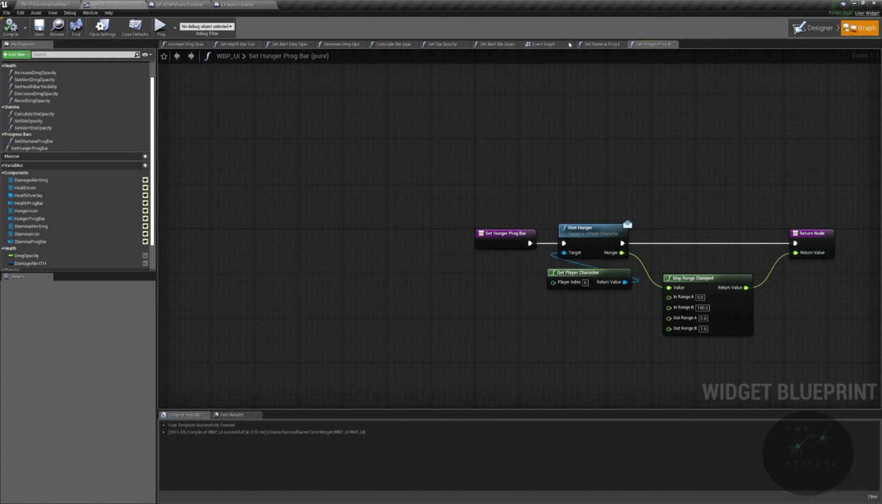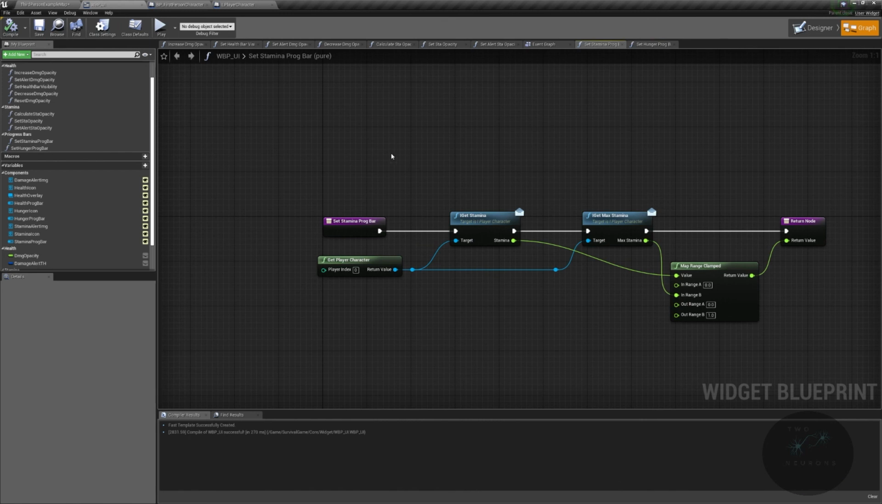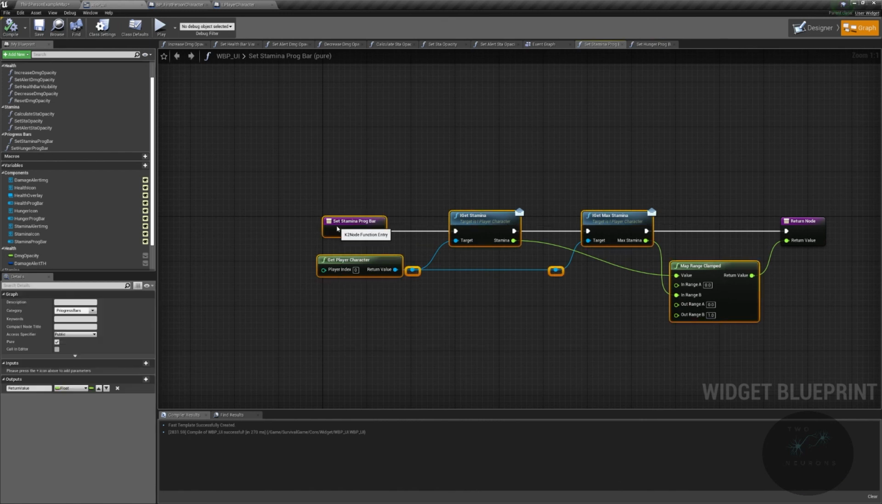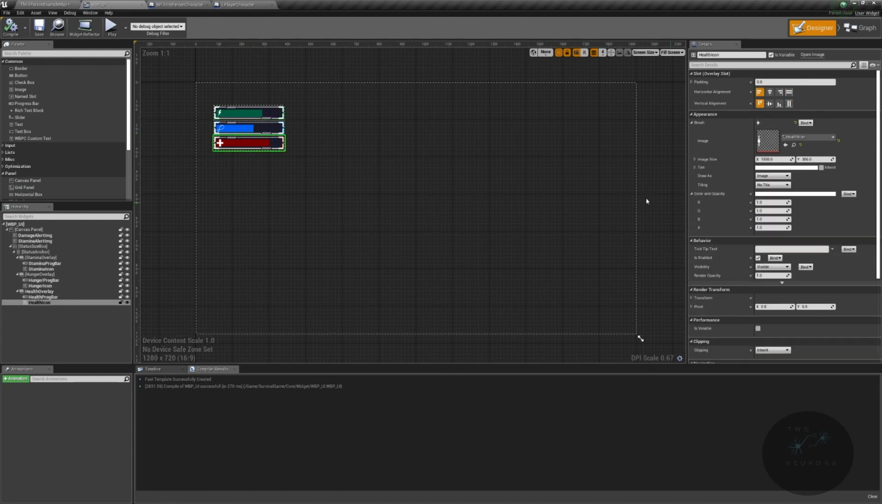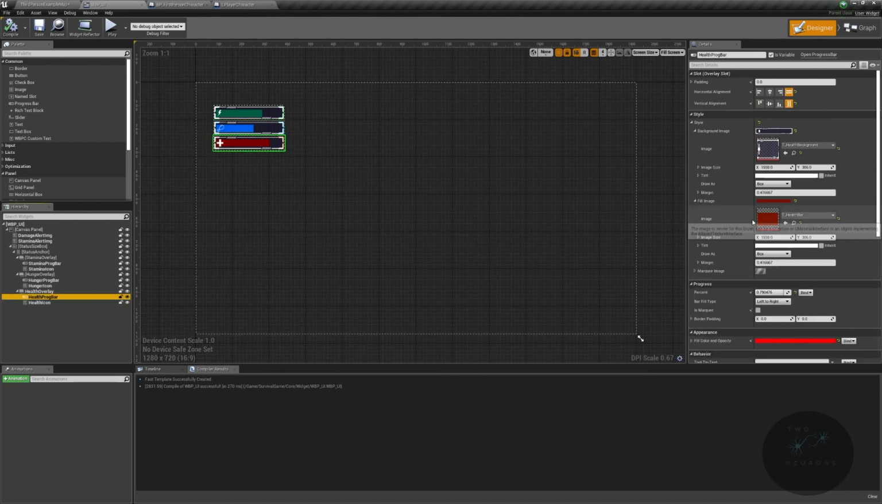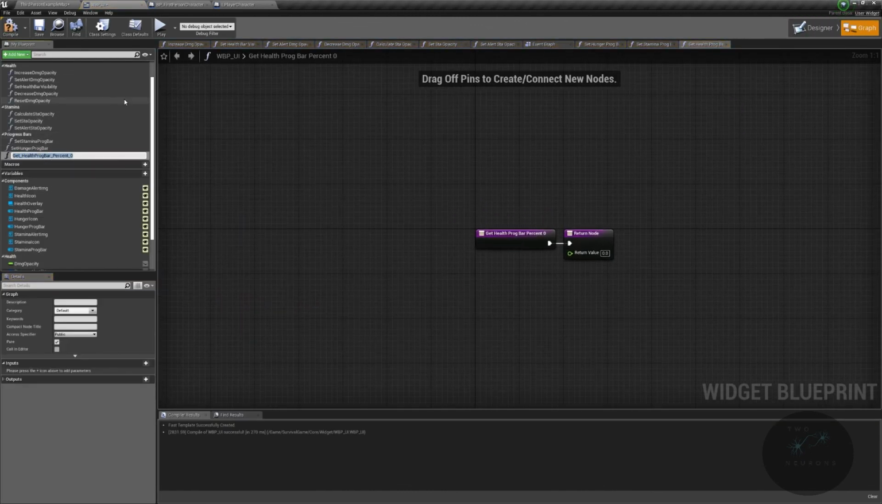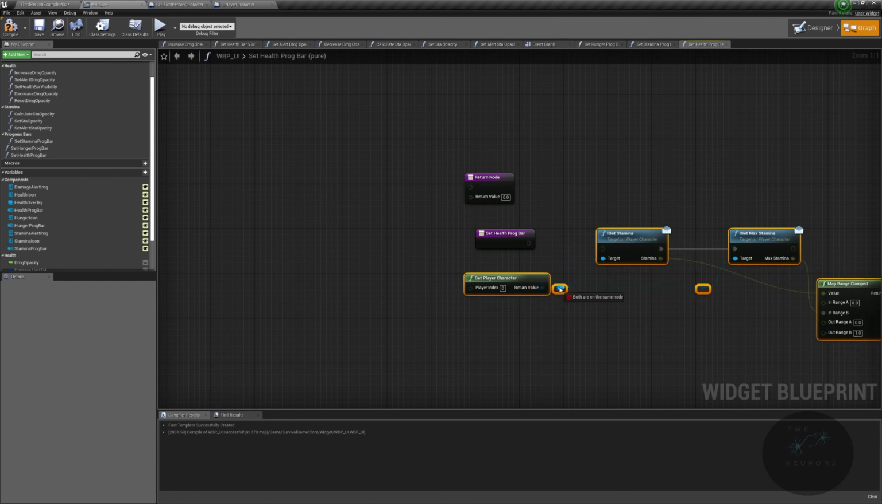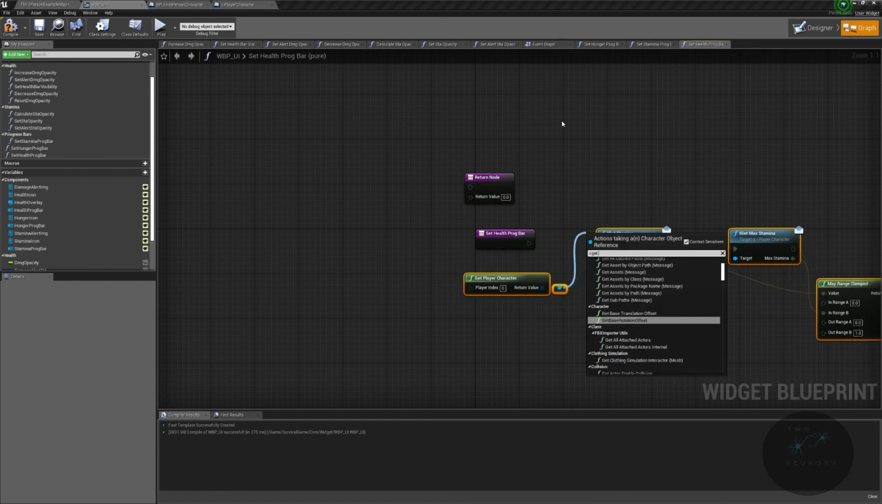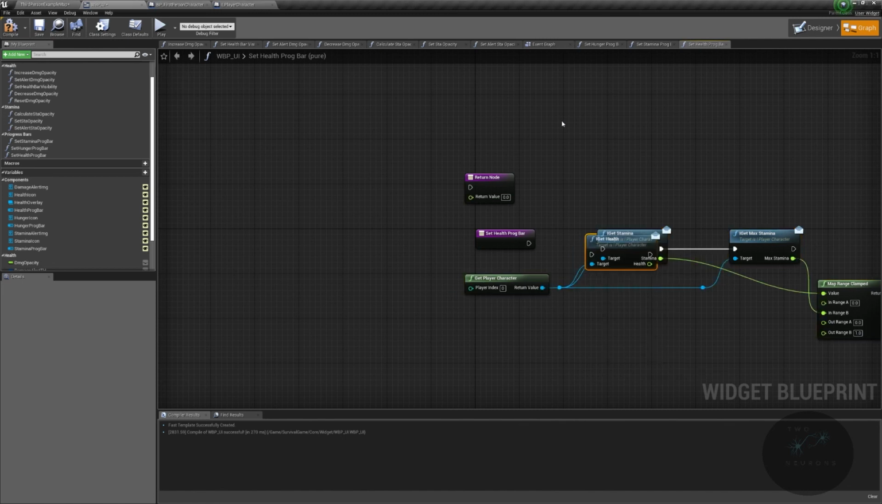And now the health one is really easy. We can actually copy this to save ourselves just like 30 seconds of work. Select the health bar. I think I said hunger. I meant health. And create binding. And this is set health prog bar. And all we're going to do here is break that, paste this in here. We are going to pull off of this and do I get health.